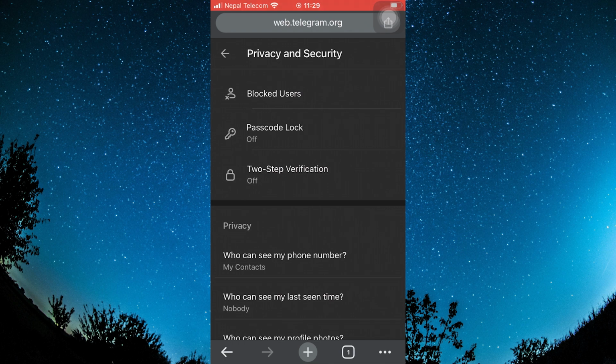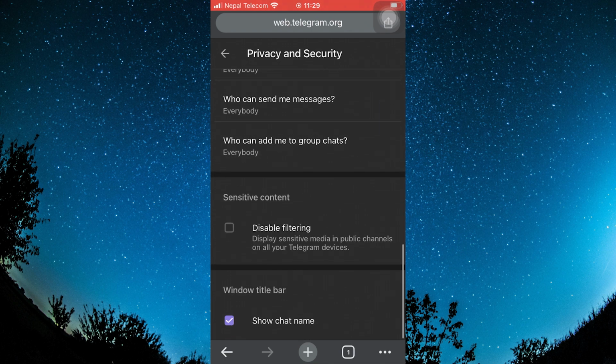And now just scroll all the way to the bottom of this page until you see the sensitive content option, and just check the disable filtering option. That's going to turn off the sensitive content filter in the Telegram application, and you will be able to see graphic content, violent content, and all other sensitive content on Telegram.